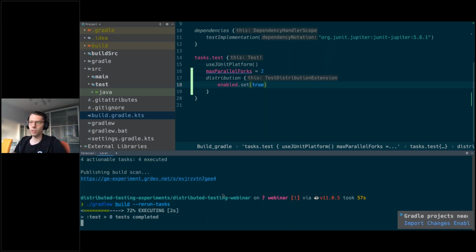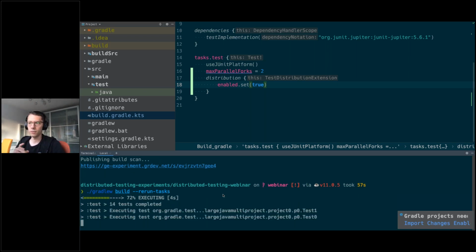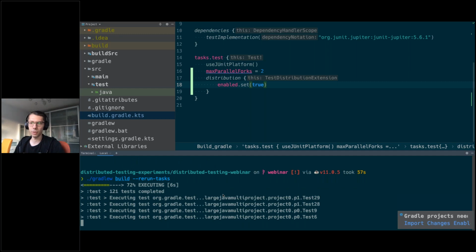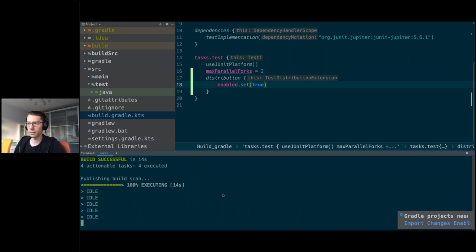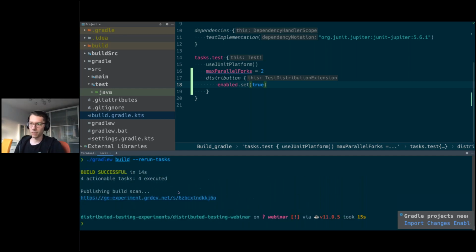And this actually now connects to our distributed testing infrastructure on AWS. We have 12 agents deployed to our Kubernetes cluster. And as you can see, it speeds up the build dramatically. So we started with 1 minute 47, I think, and now we are down to 14 seconds. Imagine what this would mean for your productivity on a day-to-day basis.